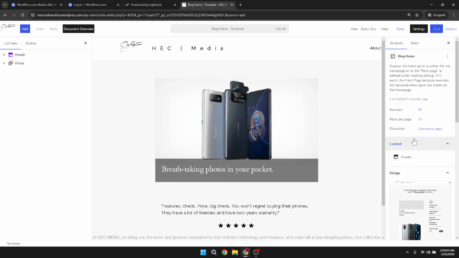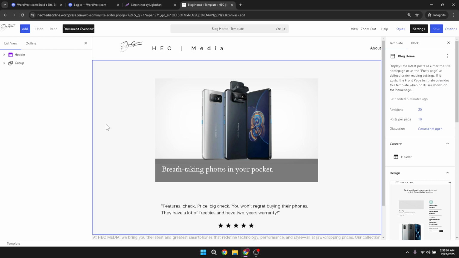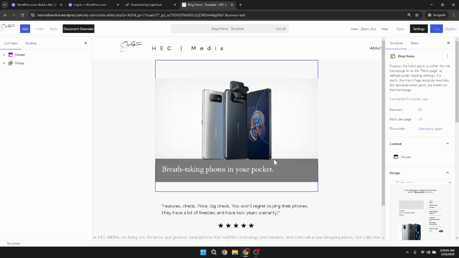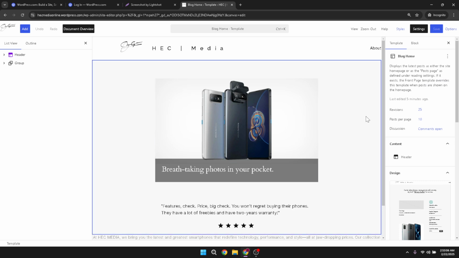Remember, website design is all about finding that perfect balance between aesthetics and functionality, so don't hesitate to tweak and adjust your theme until it's just right.